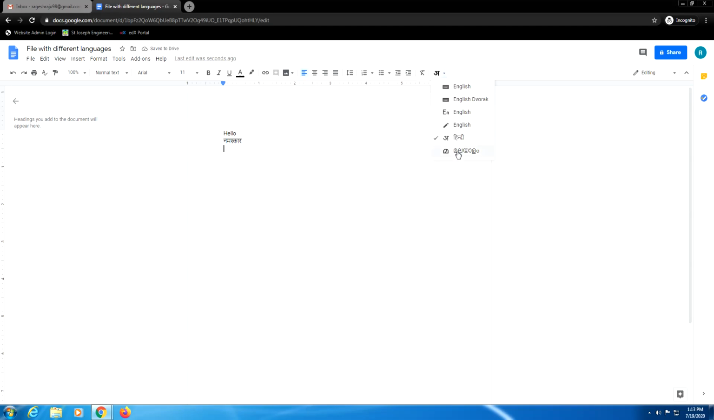I come here and select another language. I select Malayalam here. I type Namaskaram. So this is one way in which we will be able to type different languages in a single document. You need not install or download any app to do this. This can be done online.